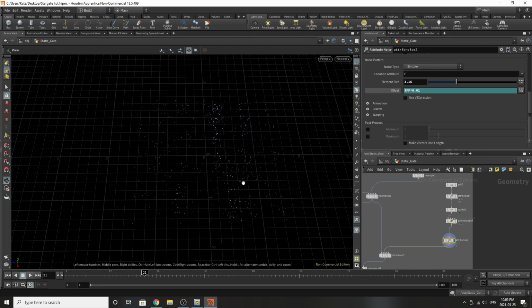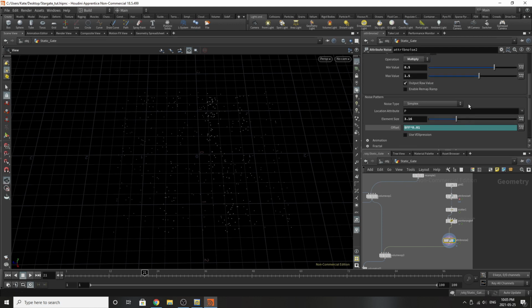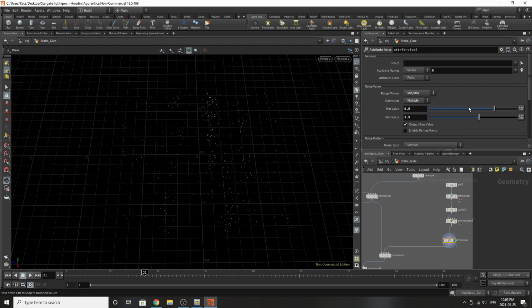So I'm going to turn these all off. You'll notice once again that there's another attribute noise. What this attribute noise is for is to add more noise into the simulation. You can see that it's adding noise, but on the normal attribute. So what this is doing is multiplying these values on the normal. You can see the operation is on multiply, the range values on min and max, and we have a min value of 0.5, max value of 1.5.